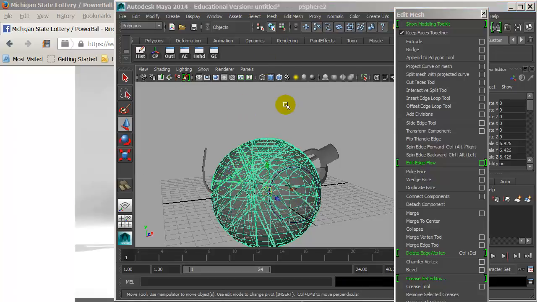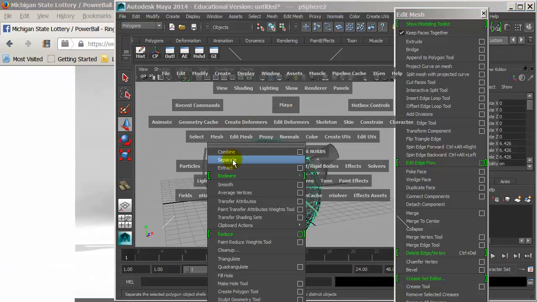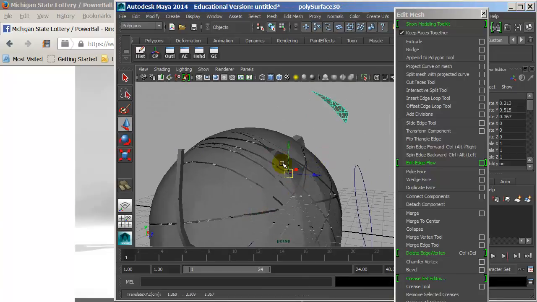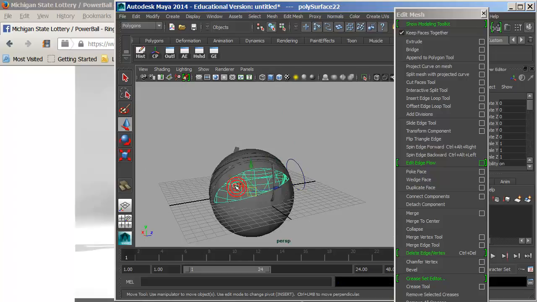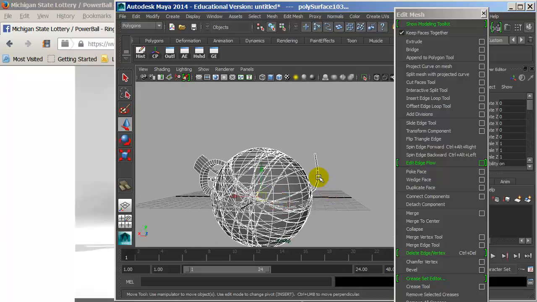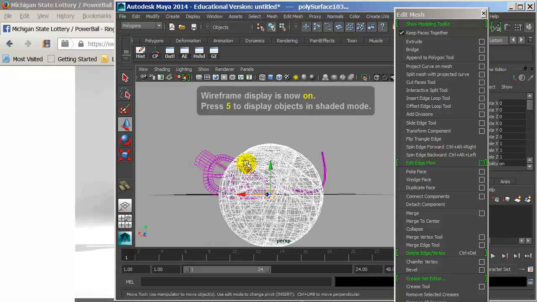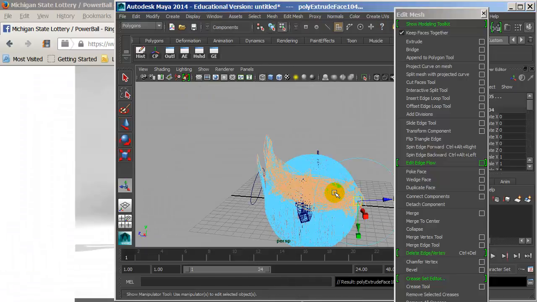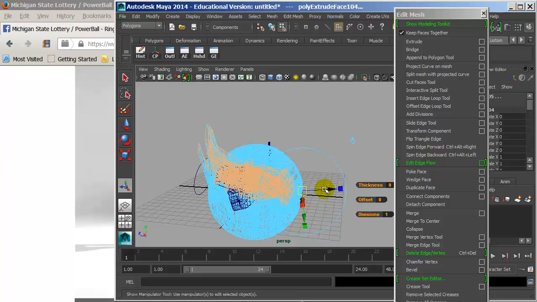Okay, and then I can go back and go to separate. And now I'll have all these kind of cool chunk pieces. Okay, and I can also take those chunky pieces. Let me deselect all this other stuff. And I can extrude it. Holy cow. Did not like that.